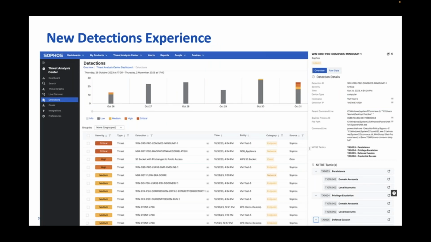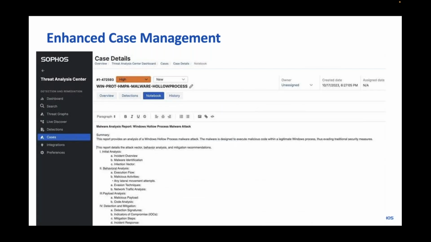You'll see here that the detections themselves are ranked, and there's some examples there of medium, high, and critical severity. You can see the category of the attack, and you can see the source of that telemetry as well. And obviously by clicking through, you can start your threat investigation. The case management has also improved as well.